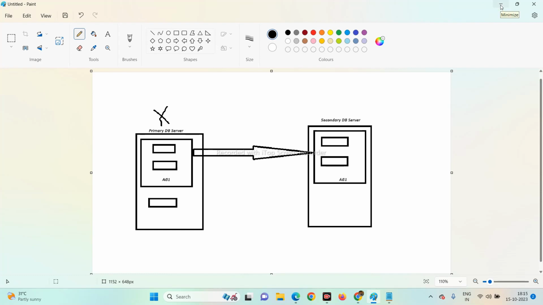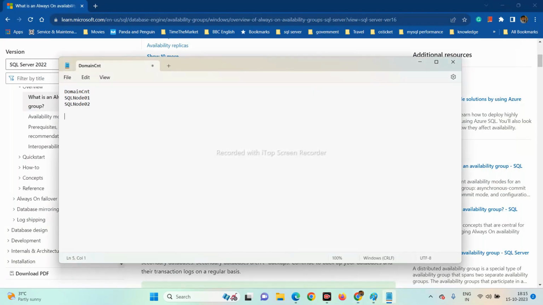Let me minimize this. Today what we are going to do is create one domain controller. We will create three virtual machines: one is the domain controller, the second is SQL node 01, and SQL node 02. We will create the Windows failover cluster first. Once the Windows failover cluster is done, on top of that we will create the SQL role and add AOAG. Then we will try to do a failover. So let me first create these three nodes as virtual machines.